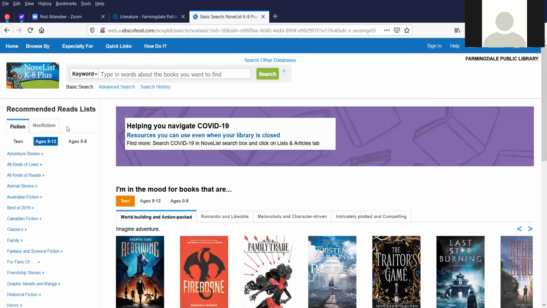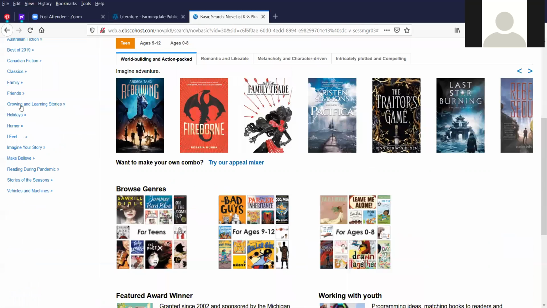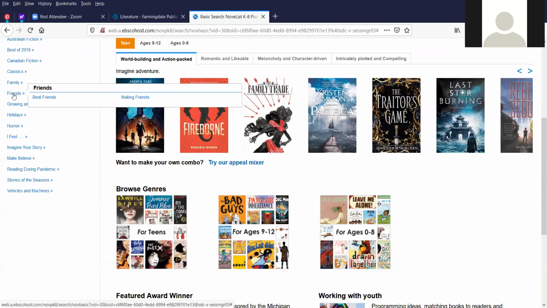And on the left, there are two ways to narrow it down if you're looking for a recommended reading list. These are fiction and this is nonfiction over here. And again, you can divide it up by teens, 9 to 12-year-old students, or students that are 0 to 8. So let's say we're looking for fiction for a 0 to 8-year-old that dealt with friends. We have two options. We could make best friends or making friends. Let's look on making friends.